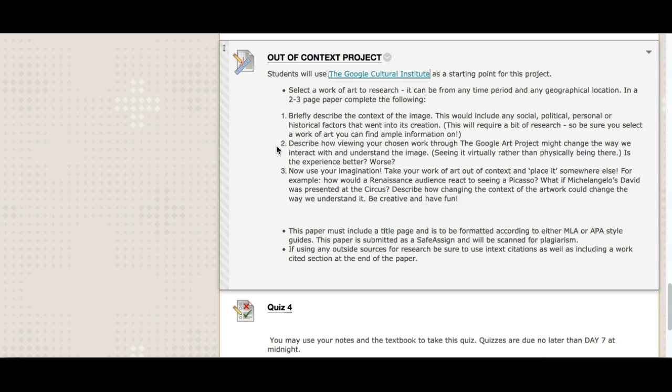For example, how would a Renaissance audience react to seeing a Picasso? What if Michelangelo's David was presented at the circus? Describe how changing the context of the artwork could change the way we understand it. So be creative and have fun here.